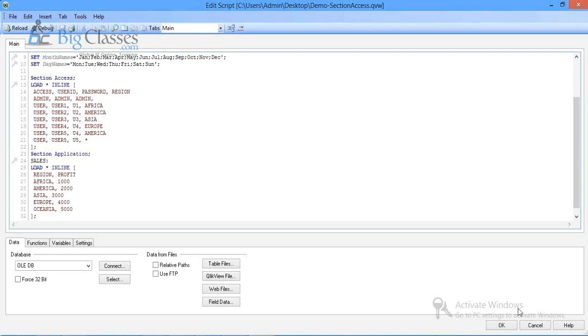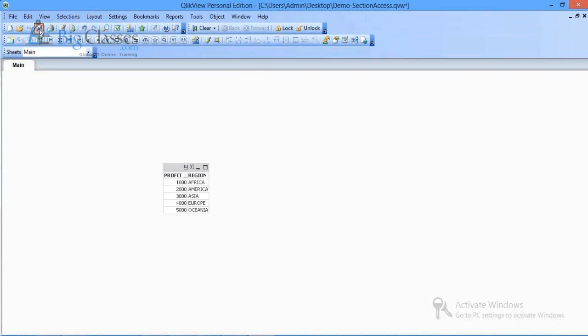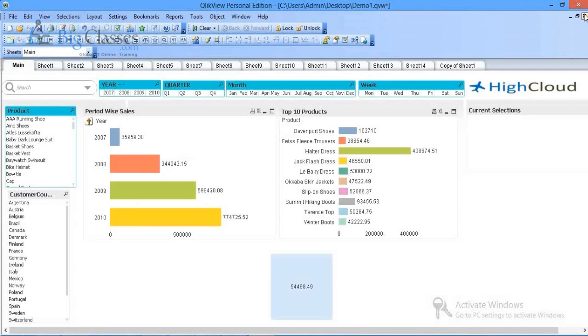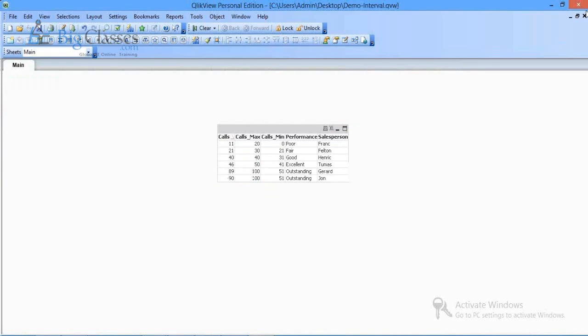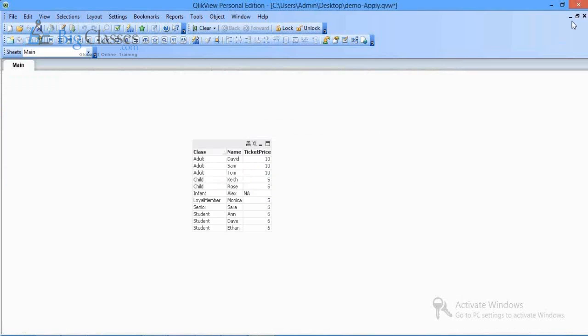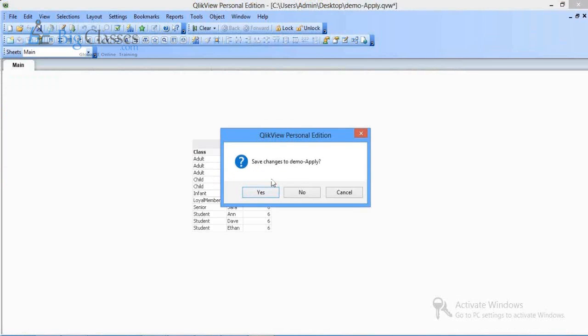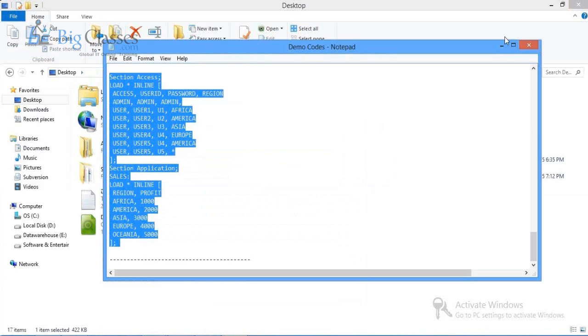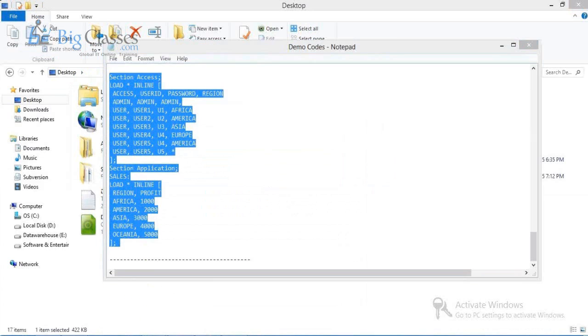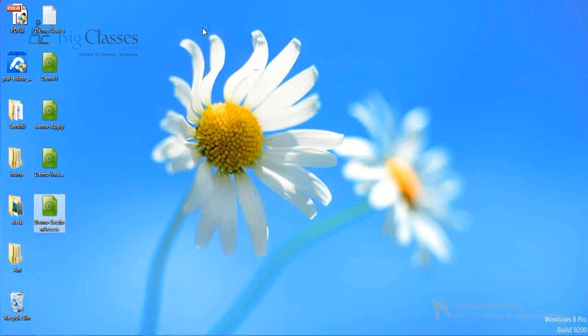I'm saving my file and closing the application. If it is on the server, it will work properly, but as it is on the local machine, I'm closing the entire application. Okay, I'm opening the file. Whenever I open it, it will ask for the username and the password here. I'm giving user 1. My password is U1. I'll be able to see only Africa data.